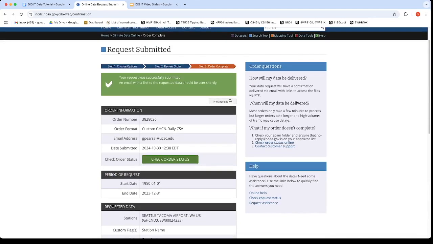Once that has gone through, you'll get sent to this landing page, which has a green check mark, hopefully, that says your request was submitted, and we will get an email link shortly.